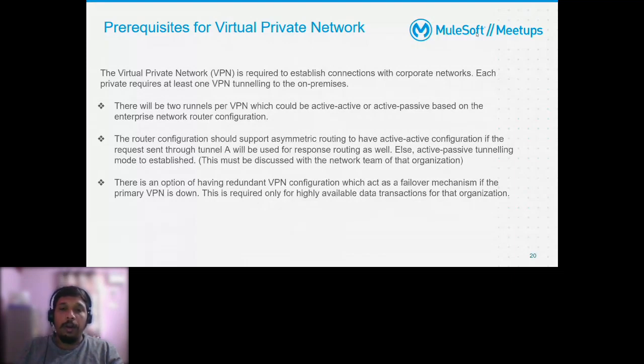If they don't have that configuration, it means that the traffic will be closed at the corporate data center level. So that's where you have to ensure that they support asymmetric routing. Then only should you go for an active-active configuration. If they're not supporting it, then it should be active-passive. Only one tunnel will always be active, so all the request and response data packets will be maintained within the tunnel. If there's an issue on the tunnel, then the other passive tunnel will become active. So that's how it has to be managed.